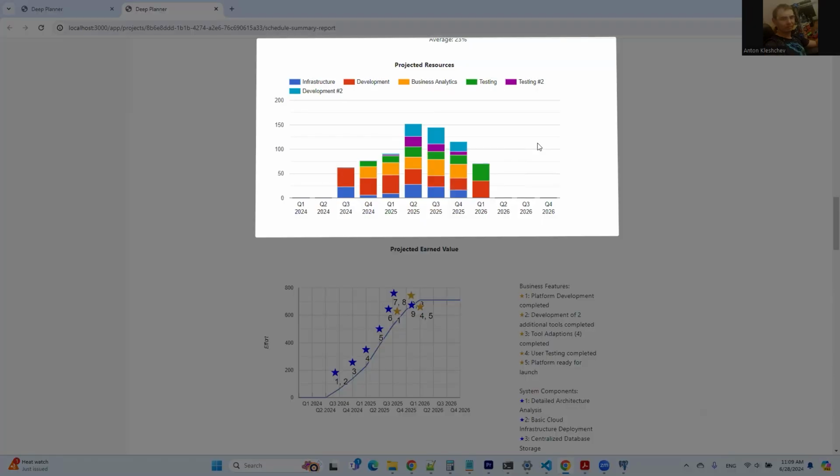In the projected resources diagram, we can see that one development team will be needed for the whole timeline of the project, right? Whereas dev team number 2 and test team number 2, they will be just needed for a year rather than for the full range of the timeline. So we will consider that when we evaluate the budget for our project.